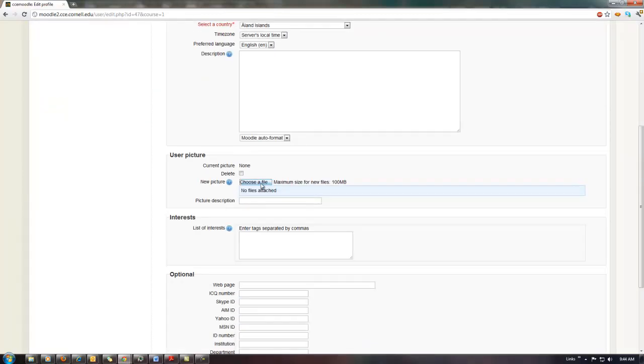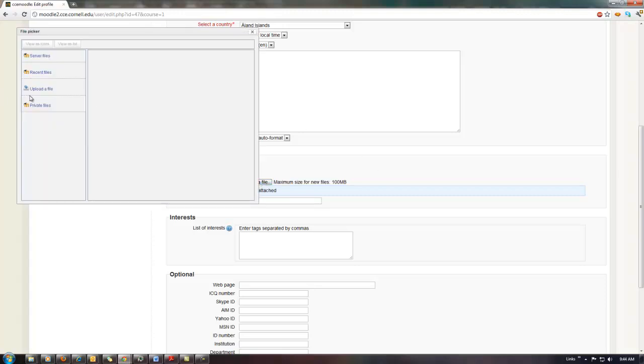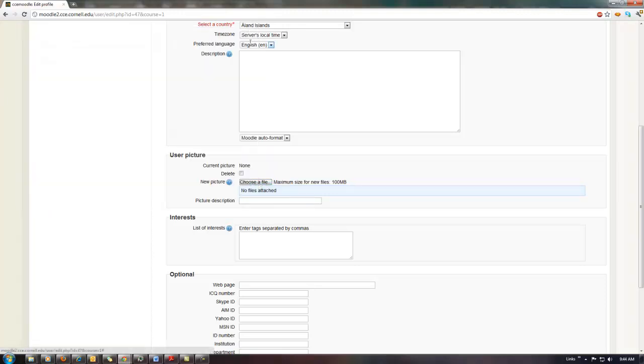Down here you can add a picture, so we're going to just choose a picture. And I want to step you through that process again. The process for choosing files is consistent throughout the system, so if you know how to upload a picture of yourself, you can then upload any Word documents or other documents that you may need for your course. So we're going to go through the process here quickly.